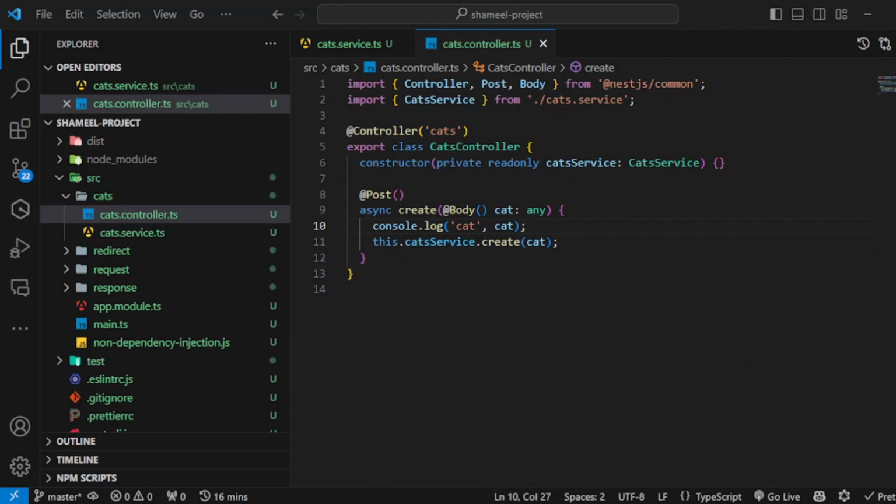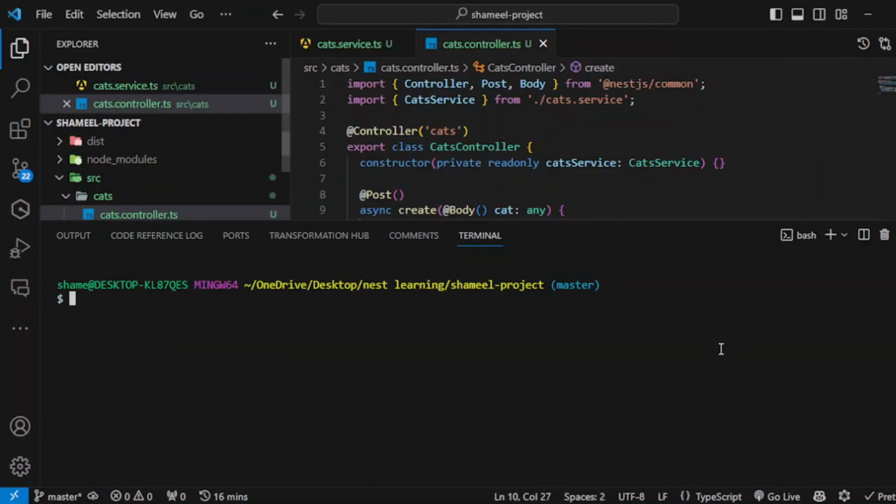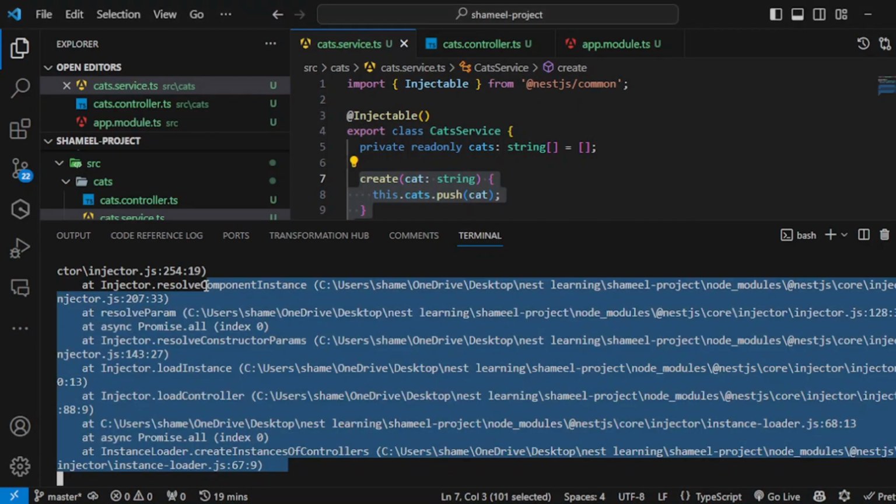Let's open up Postman. So we have our app running. I don't think I have started my app as of now. Yeah, so when I started my app, I got an error.